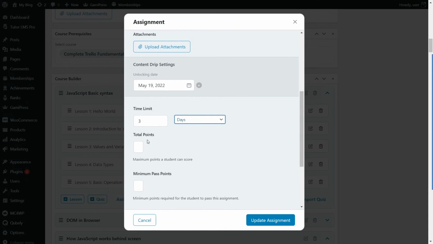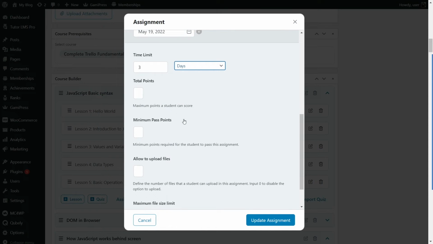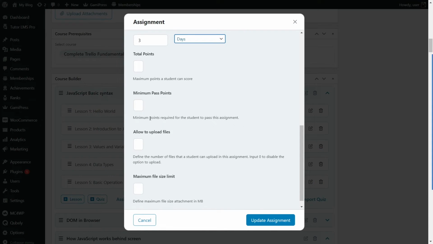You can also assign the points, how many points students will gain if they actually finish this assignment. You can set a minimum pass point. So if the students do not receive this many points, they will not pass this assignment. They have to redo or retake the assignment.